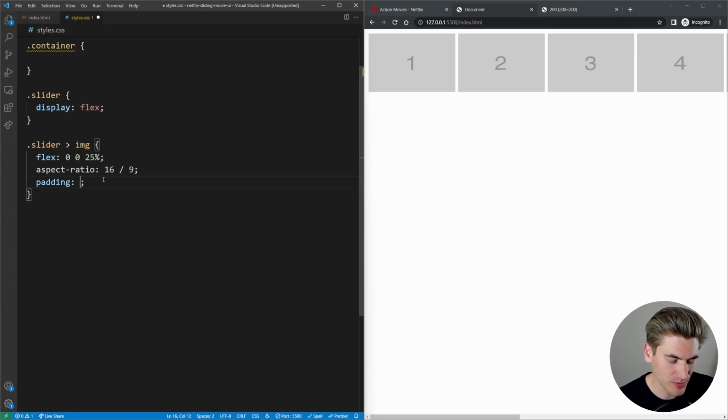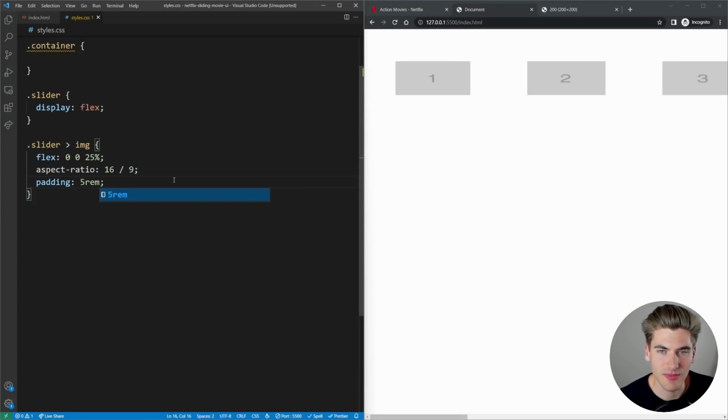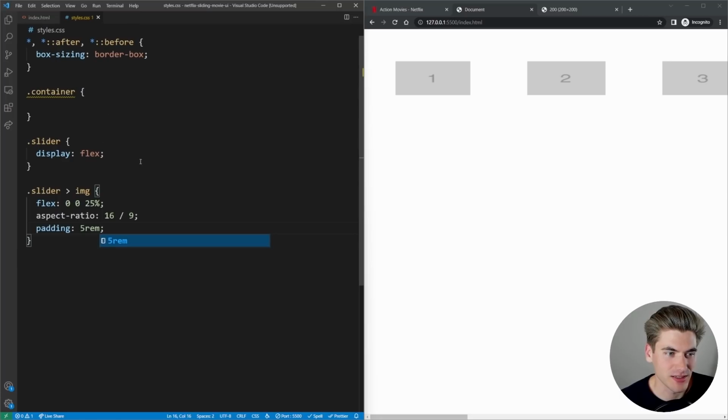So let's see if this works. Let's say we give it 0 padding. Okay, that looks like it fills the space. Mostly, let's do like 5 REM, kind of see how that looks. Yeah, clearly it's not quite working as I expect because right now we only have 3 elements on the screen. We want to be able to have exactly 4 elements no matter what our padding ends up being.